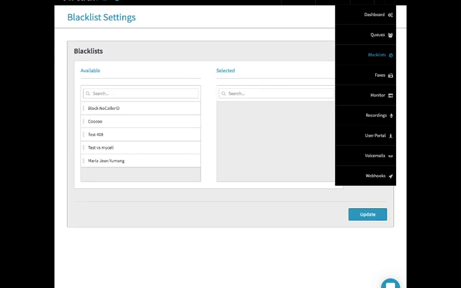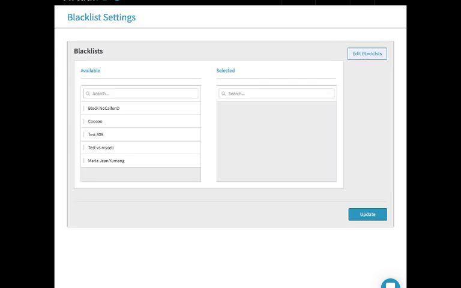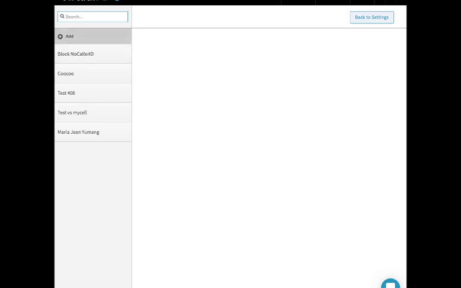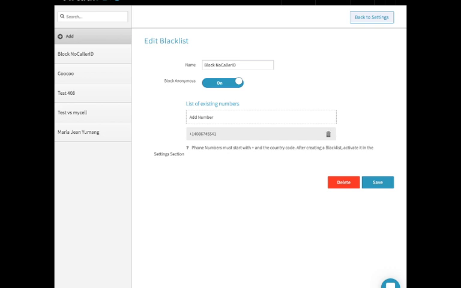Blacklists. This is something only admins can get to. Basically, it allows you to block calls from certain phone numbers from reaching your system. So you click on Edit Blacklists. You'd either add to create a new list, or you would click on an existing list, and then you add a phone number. Put +1, area code and phone number, and then you would click on Save.